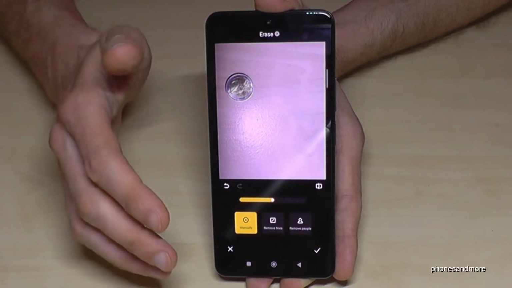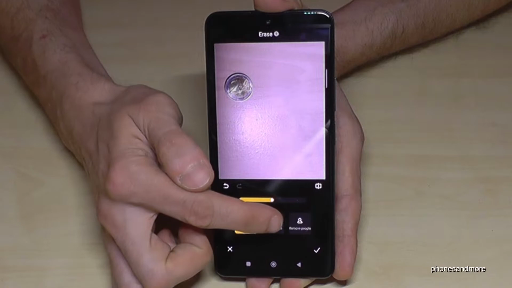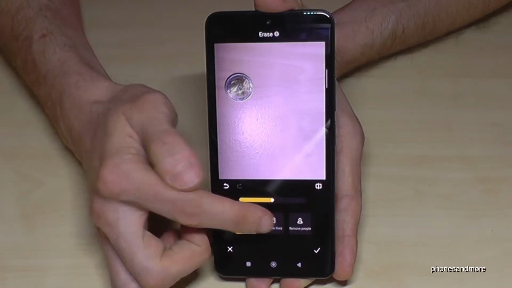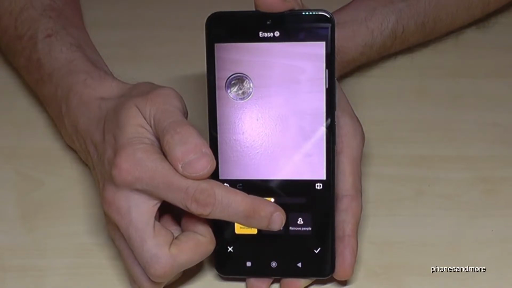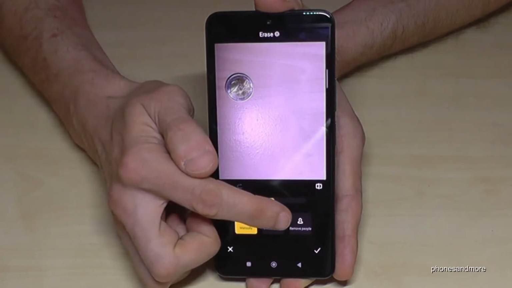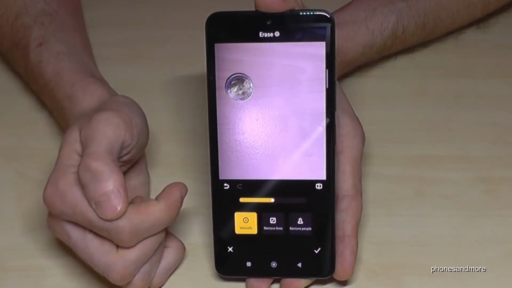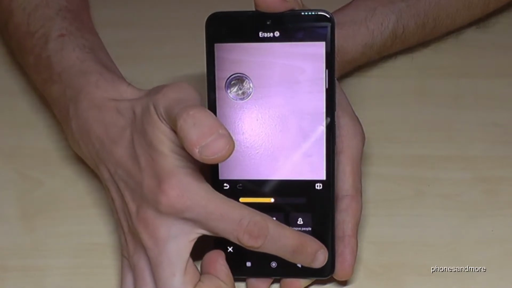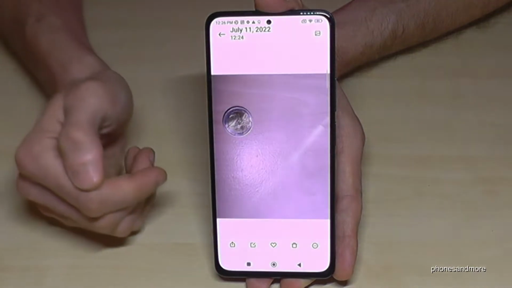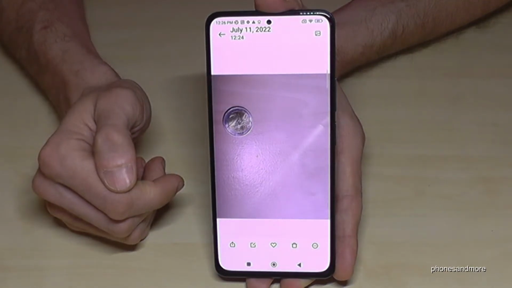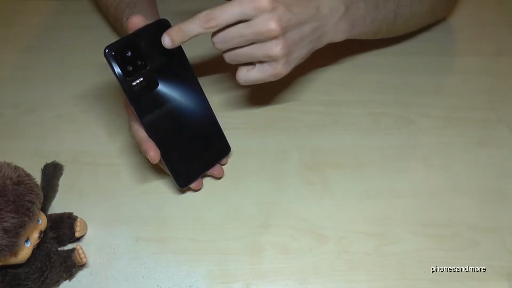A pretty awesome tool. By the way, the software has also something for persons, maybe on your holiday picture. If there's someone else on the beach and you don't want that person there, you can remove people as well with this software. Pretty awesome. Go on the checkbox here to confirm, and important, also go on save. After that, the picture is part of your gallery.